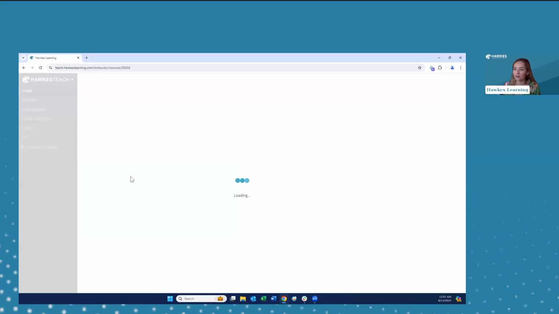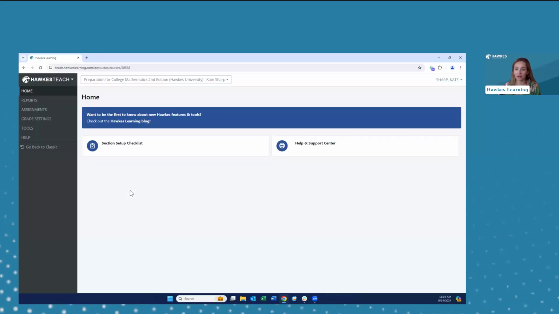If I click into a course here, the main difference is that we have moved our navigation menu over here to the left-hand side of the screen rather than it being at the top in the center of the screen with our classic navigation. We wanted to make our navigation more consistent with what you see in other areas, such as in your LMS, like Canvas or Blackboard, with the left-hand navigation.